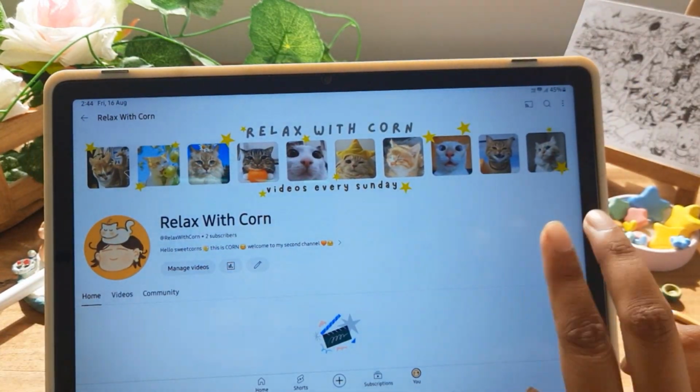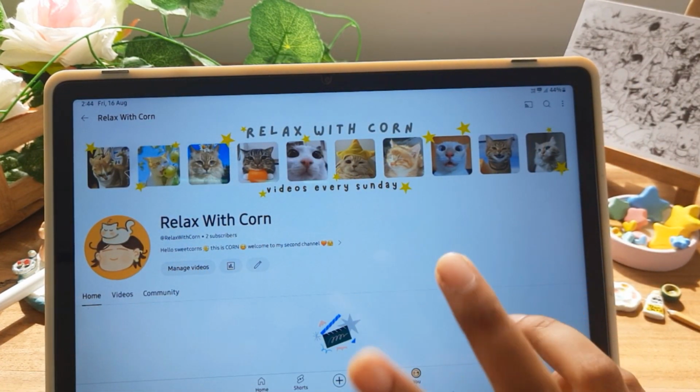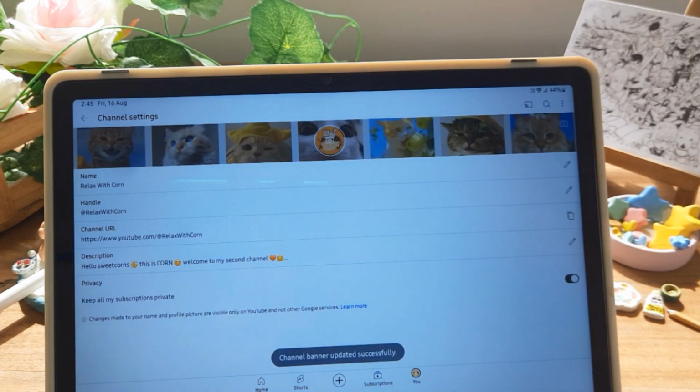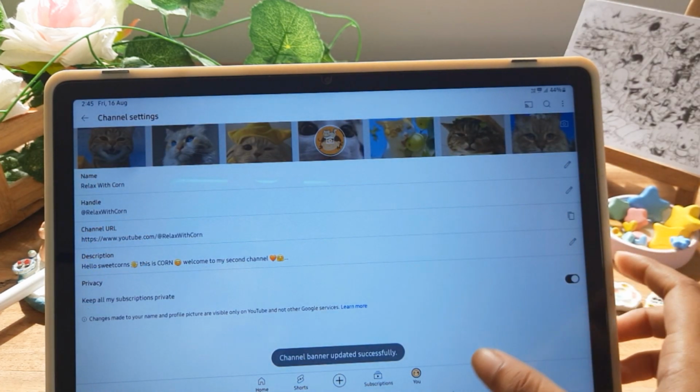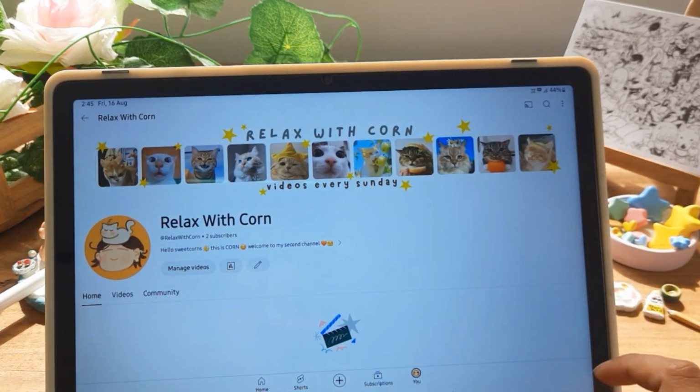This banner has 10 photos, and I created another similar looking banner with 11 images, this one. So the images are smaller than the previous banner. Let me give you all a closer look.